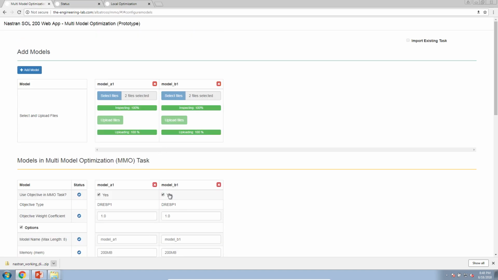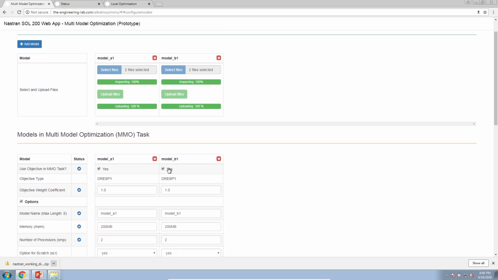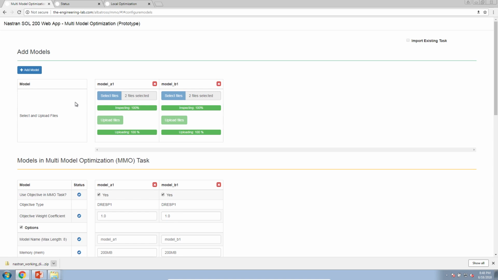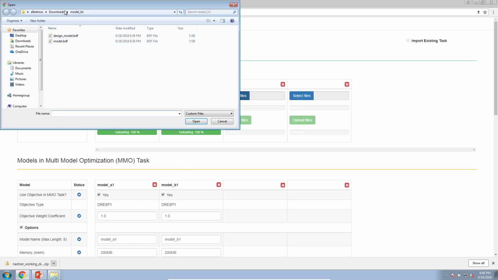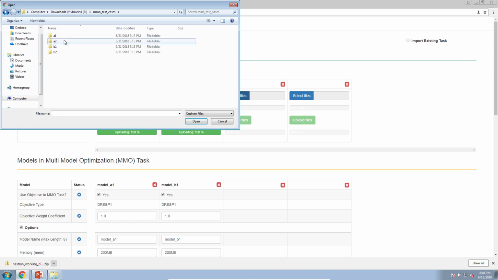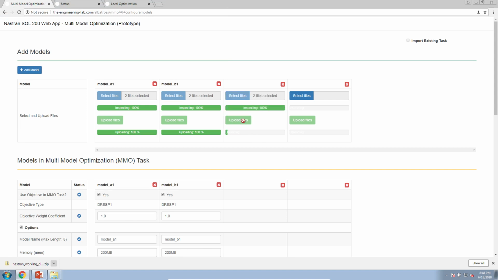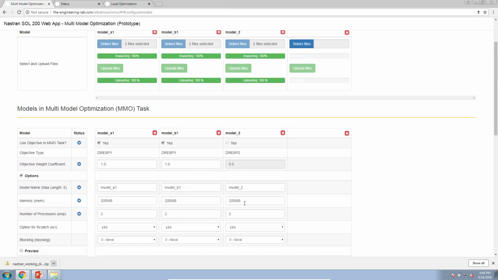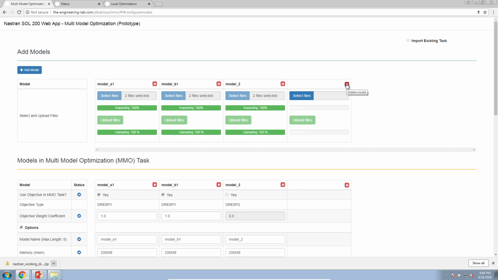Now, let me make a few other comments. If you want to exclude an objective from this merged objective, just unselect the checkbox and you'll see that the term for the coefficient becomes 0. So this objective is not being included in the objective anymore. If you want to include it back, just mark the checkbox. If you want to add additional models, just click on add model, select your different models. So here, just find your other models that you want to include and upload them to the web app and go about the same procedure I just specified. If you want to remove a model, just click on the red X and it removes the model from the multimodal optimization task.